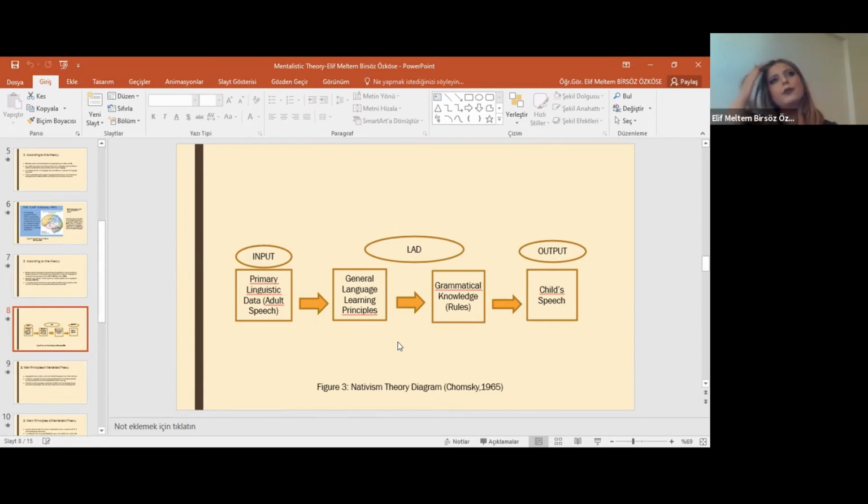So in this framework, we may also face universal grammar, because according to universal grammar, we have everything in our minds, such as we have adverbs, adjectives, verbs, we know all of them. And lastly, output comes. So child's speech is shown here as an output.